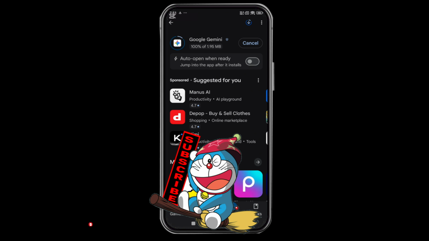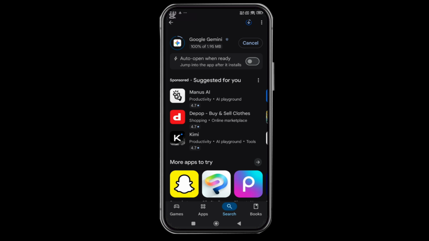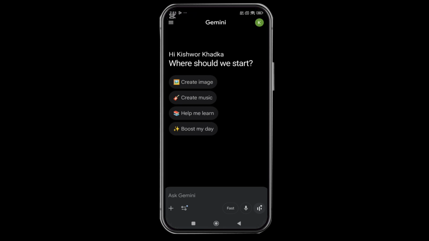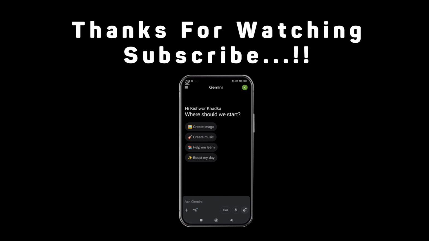And within a few seconds, depending upon your internet speed, Gemini will be successfully downloaded on your device. And once downloaded, simply tap on open. And now you can start a conversation with Gemini. So this is how you can download and install Gemini on a device.